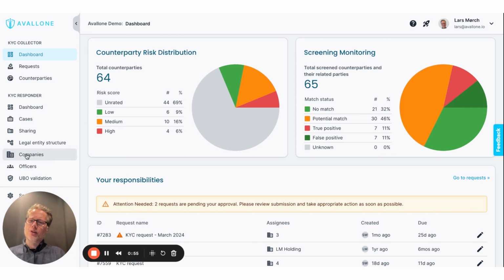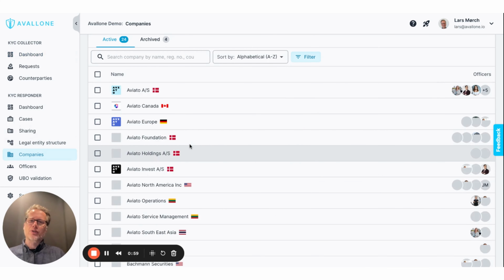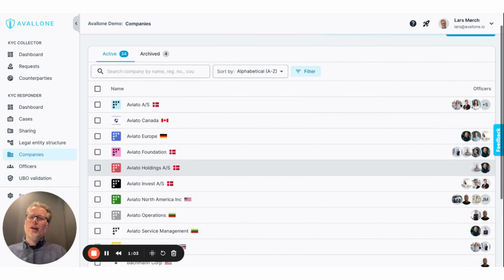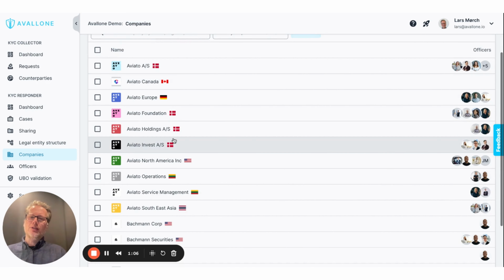So here you can see on the left-hand side, we have a tab called Companies. I'm just going to click on this, and then you can see this is the demo tenant. We have 24 active legal entities in this demo tenant. So imagine your company, all your legal entities in this view.